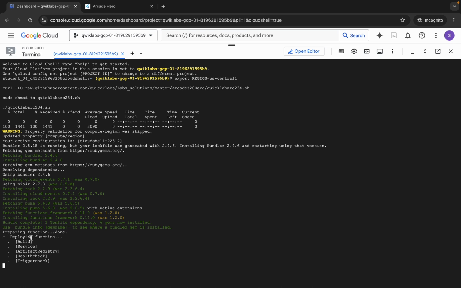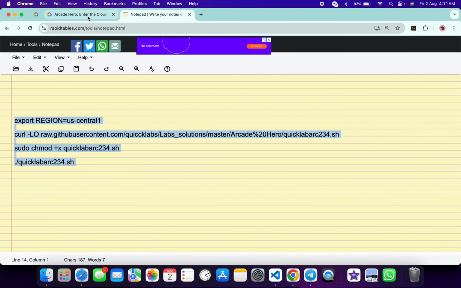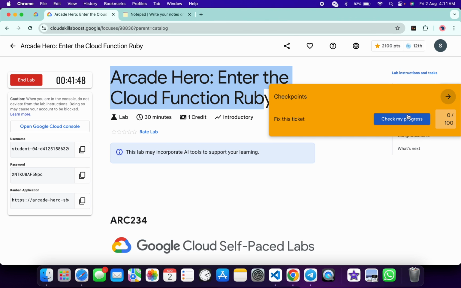Now as you can see, it's deploying a function over here. When you start seeing this kind of output, if you come back to the lab instructions and click on check my progress for this particular task, you will get a score without any issue.